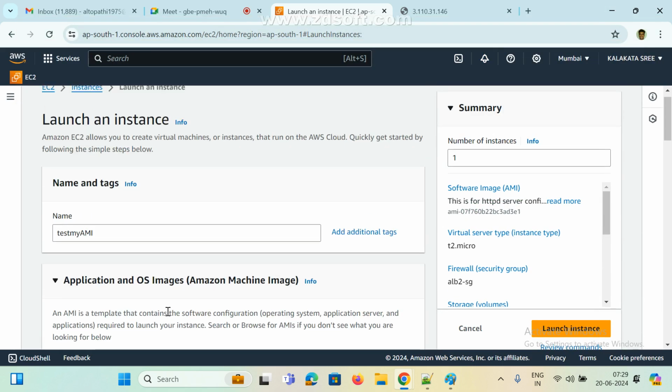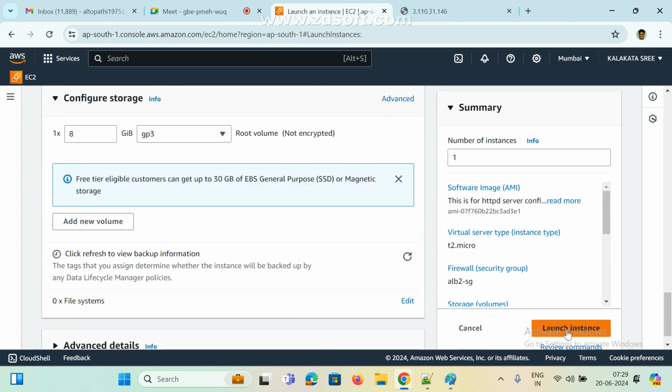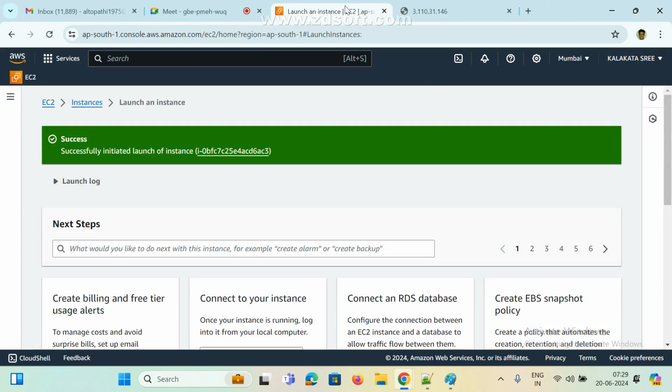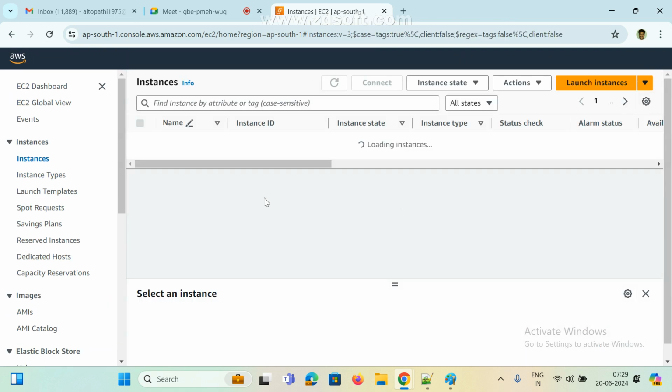Now just try to create it to see whether it is working or not, just testing only. Okay, launch instance, that's it. Once the instance is ready, just check whether HTTP is running or not, just testing. Okay, I'm not going to do anything else. Just for your understanding, I'm testing. Now click on instances and test my AMI. Okay, just wait until it is up.